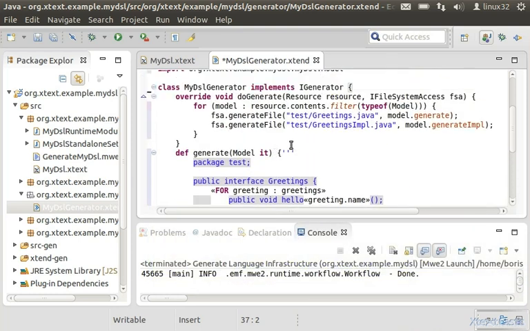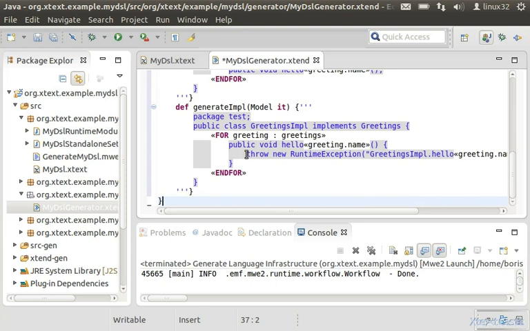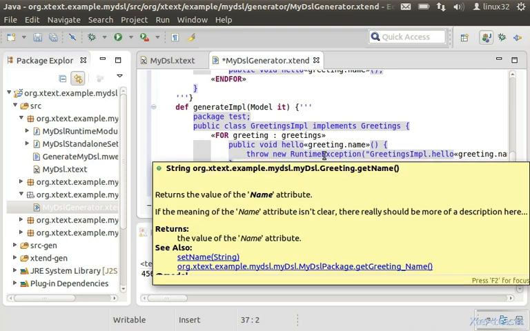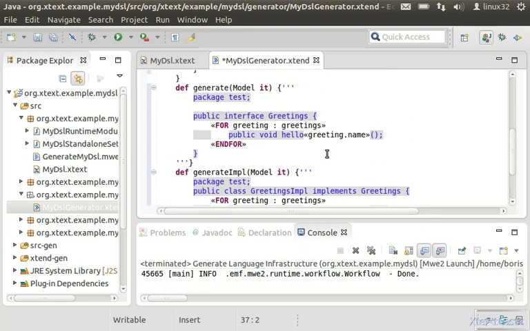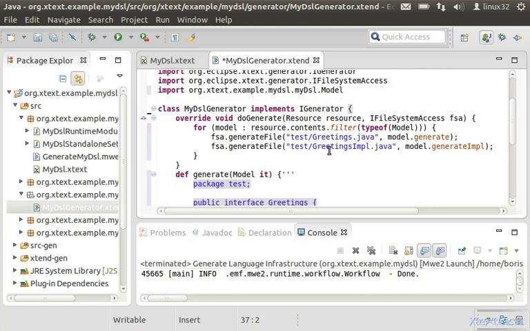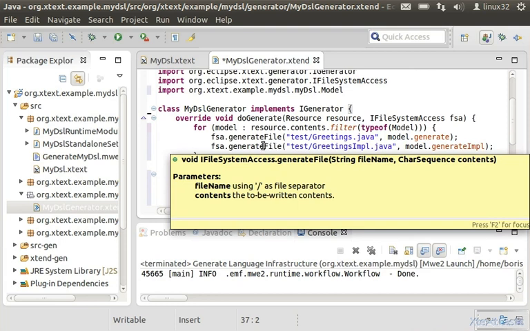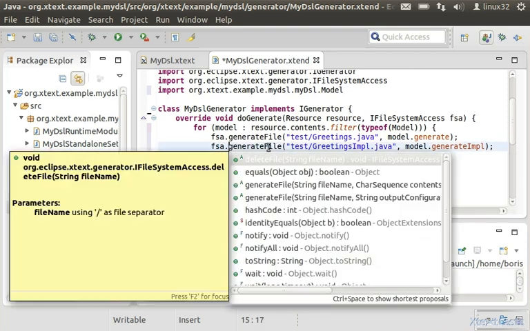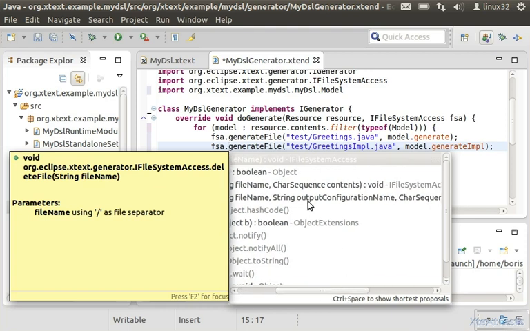And currently this can be used just by copying and pasting this file and altering it, but it would be nice if we could allow developers to modify this file directly, and this file does not get overwritten each time we generate the code. So this is a perfect place where alternative configuration can be used. And if we take a look at the generate file method, then we see that the output configuration name can be provided here.